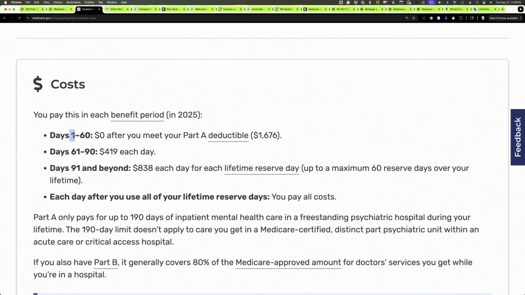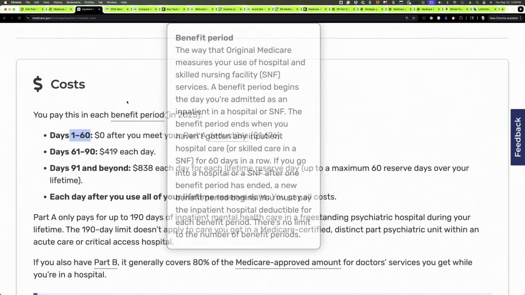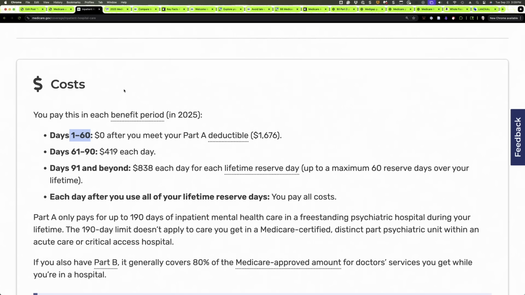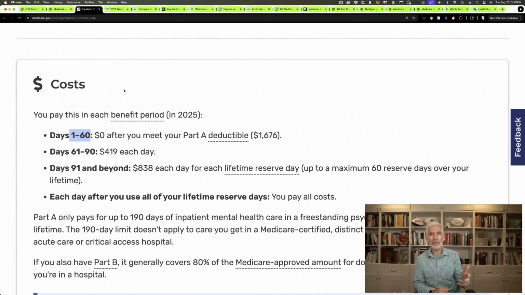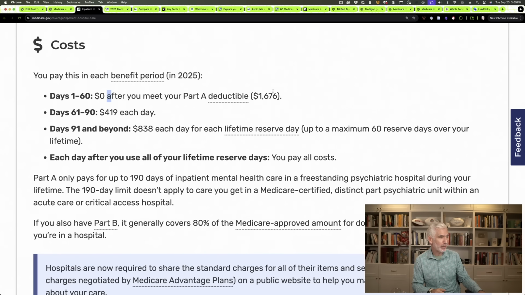So for the first 60 days of what they call a benefit period, and you can read there the definition, basically the benefit period for a hospital stay covers from when you get admitted to the hospital until 60 days after you're discharged. The point of that is, you get discharged from the hospital, but then 2 days later, something's still not right, you go back in, you're still part of that same benefit period because 60 days hasn't passed. That actually happened to a family member not that long ago. But the first 60 days, you pay nothing after you pay the deductible.